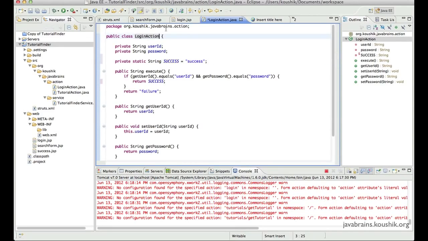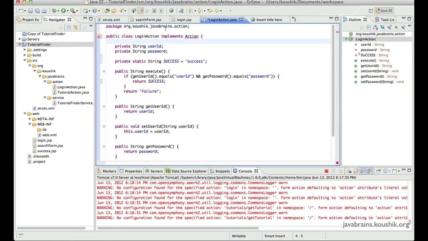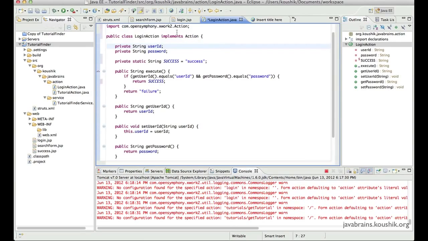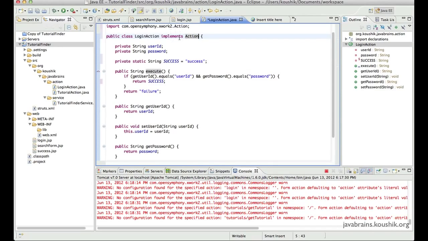So let me go ahead and implement the interface this time. Implements Action. Now Action is imported from com.opensymphony.xwork2. So again, we're not gaining a lot by implementing Action. We'll talk about the class that I told you about. That's a bit more powerful, but just for demonstration, I'm going to implement the interface in this example, and then we'll look at the class in the next tutorial. So now that we have this action, we don't have to declare this.